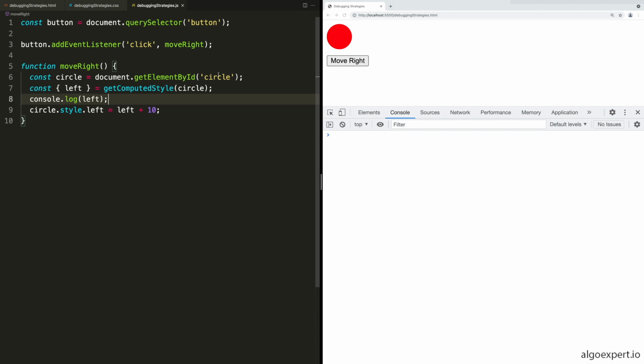We can save this, and we can click on the button once again, and you see we log out the string 0px. And now the bug is probably pretty obvious. What are we doing with the left value? Well, we do left plus 10. So what is 0 pixels? So the string 0px plus 10.